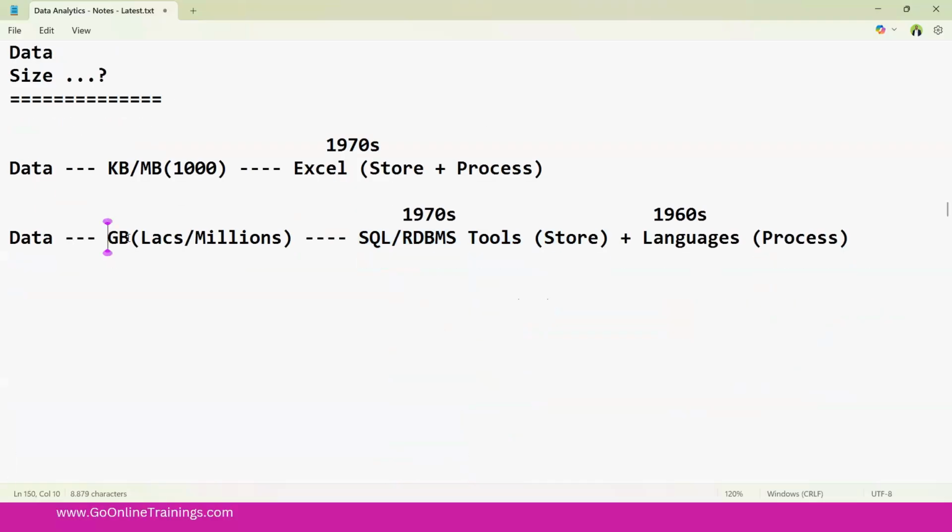All of them are called RDBMS tools, or you can say SQL. So when you have GBs of data, how is the IT industry going to store the data? Not in Excel. So people have to use different tools. These tools are called SQL or RDBMS software. These have been there from the 1960s onwards, not the 70s. Relational database management software was introduced by the IT industry.